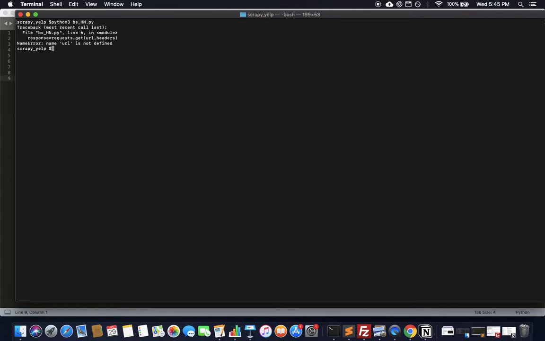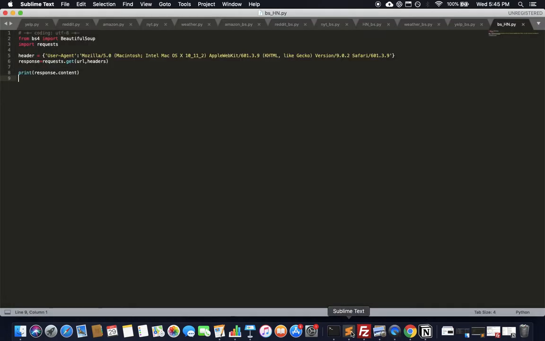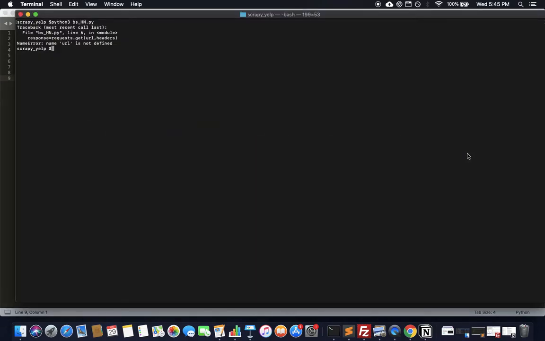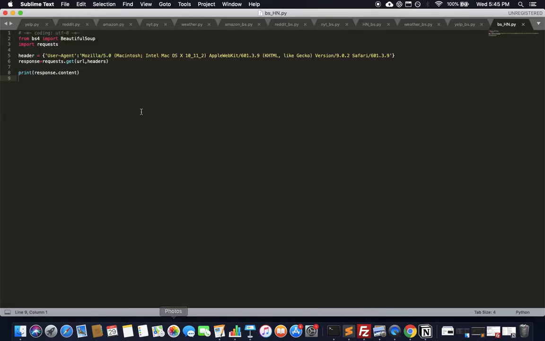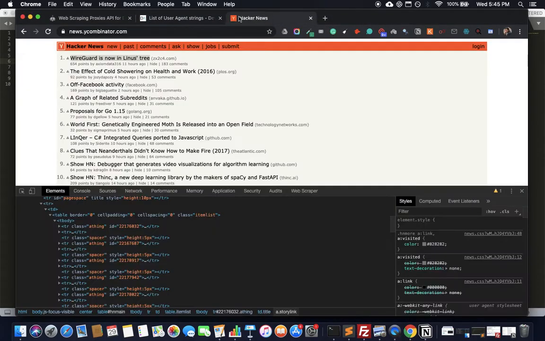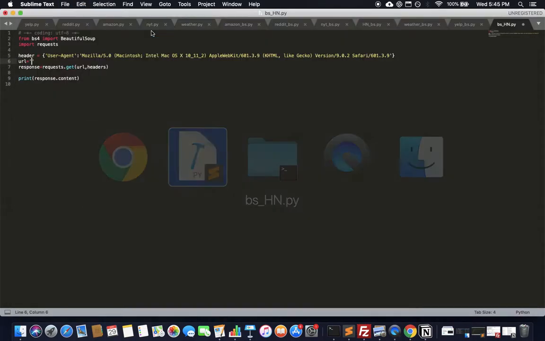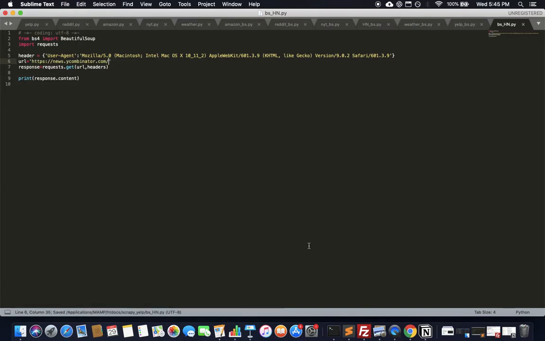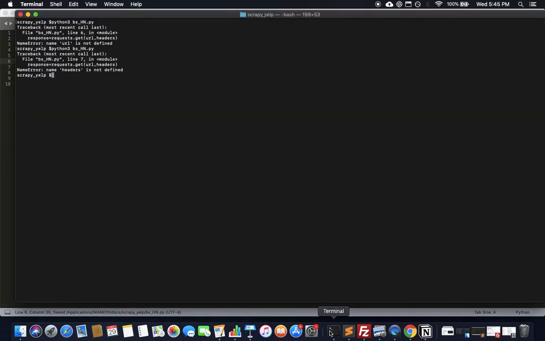Whoops, what did I do there? Did I type it right? Oh, URL is not defined, so I thought the name was the problem. Oh, URL, of course. You have to tell it what. All we have to do is get the URL here. This is the Hacker News URL. And here we go.